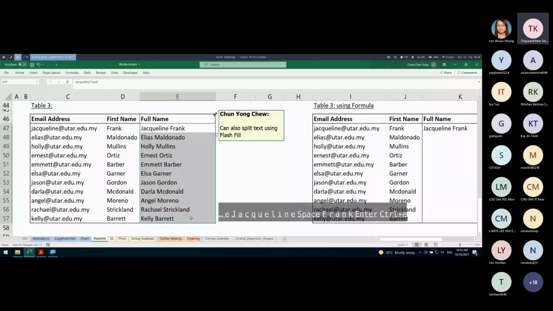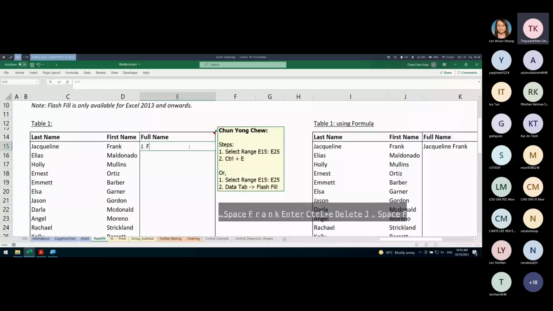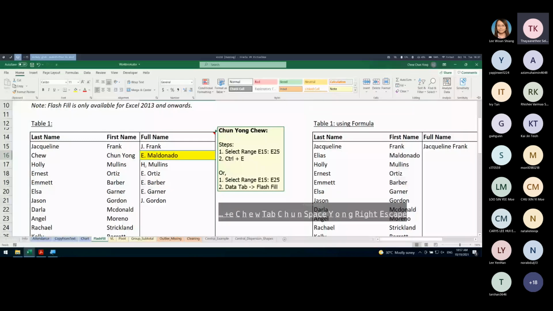But bear in mind one thing when you talk about flash fill. Of course you can do a flash fill here. But the problem is that if next time I change the name here, for example my name, the result is not changed. The result is not changed. So flash fill is not formula based. So you can see that if I update the data, the cleaning part I need to redo again.